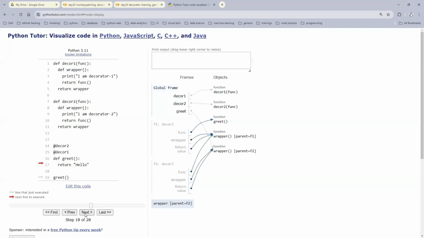Let's click on next. See here, since it's decorator 2, it goes with a top to bottom approach. In the top to bottom approach, decorator 2 is on top, so it is going and printing decorator 2. Decorator 2 will get printed first. Okay. Then we are calling the function. But before even going to the function, where does the control automatically go? To the function decorator 1 again.